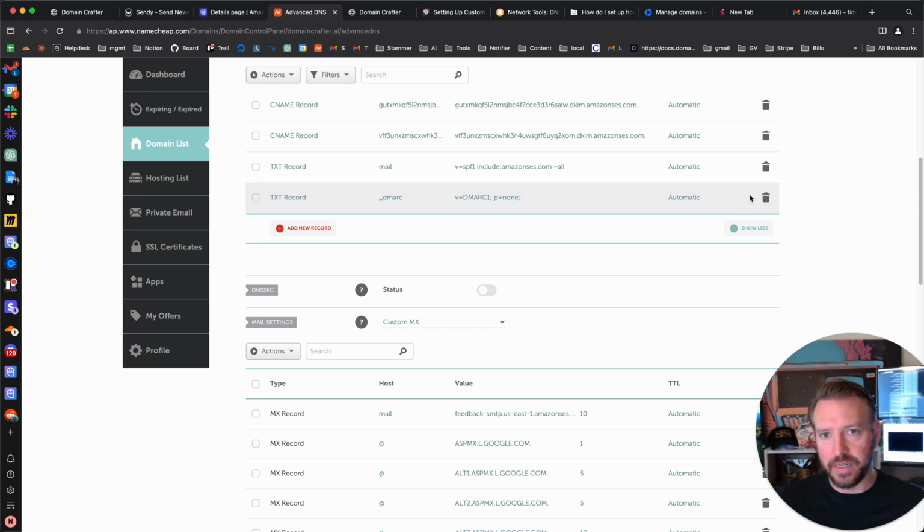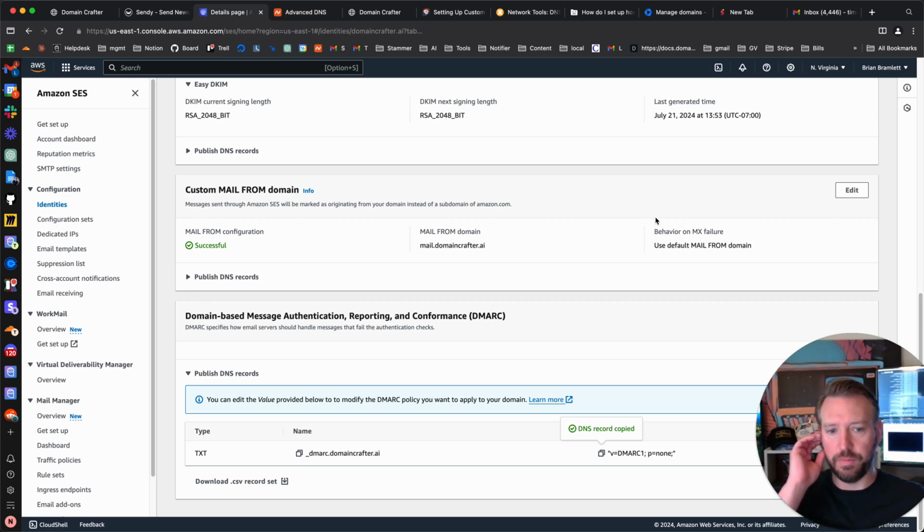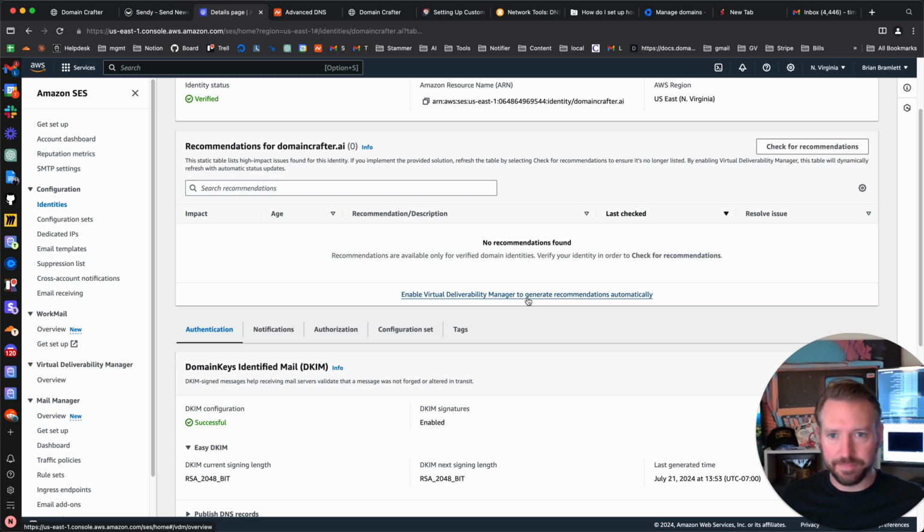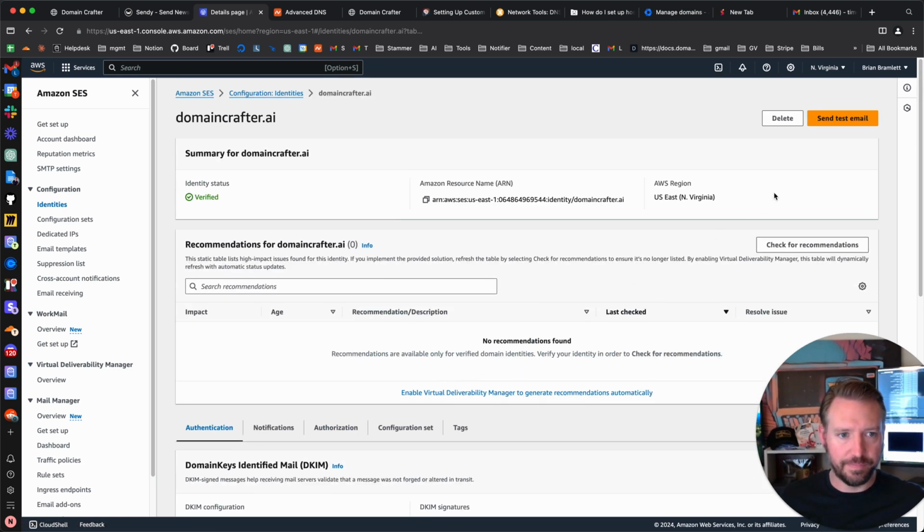Now that we've got that done, that should be all of the DNS records we need to set up inside AWS SES. Let's go back in here. Now we should actually be able to send a test email. Let's do it.